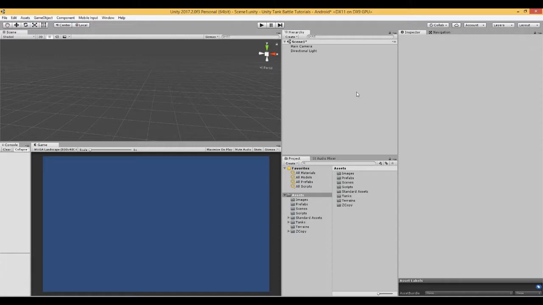Okay, and now what we're going to do is make some folders in our assets down here. Okay, you've got one like images, prefabs, scenes, and scripts. Okay, I've made another one called tanks and another one called terrains. Okay, so after you've made your folders, which we're going to keep all of the things that we make in, you go to standard assets, right, from the Unity asset store.